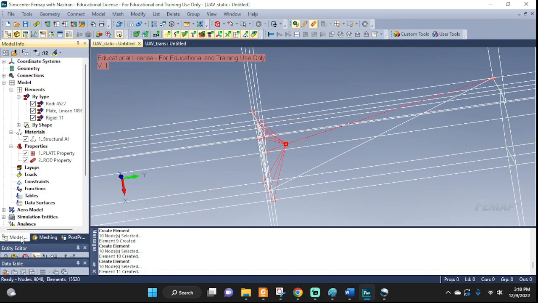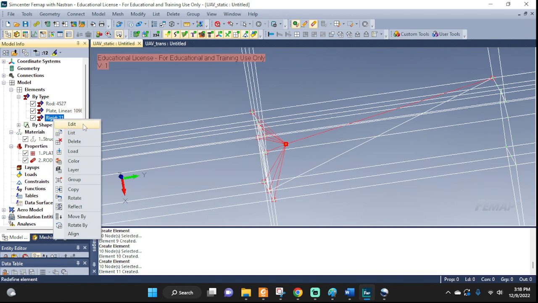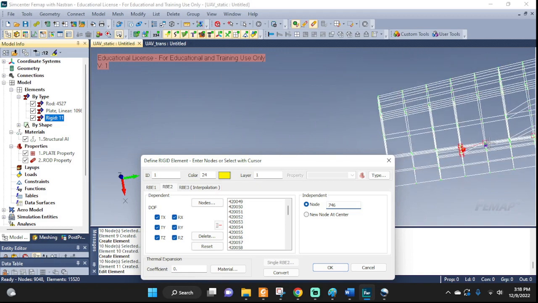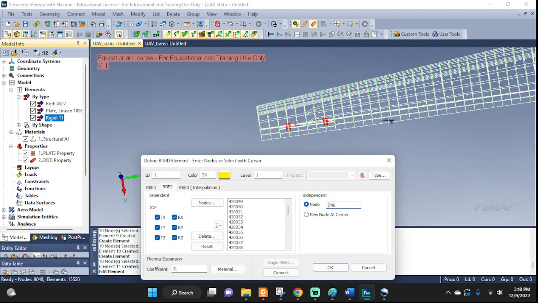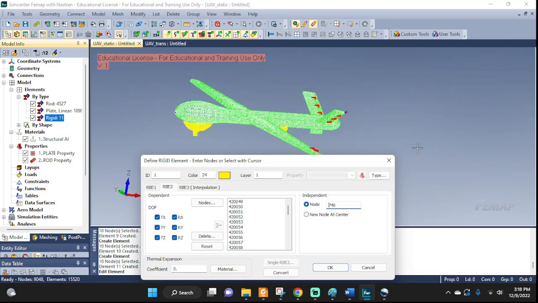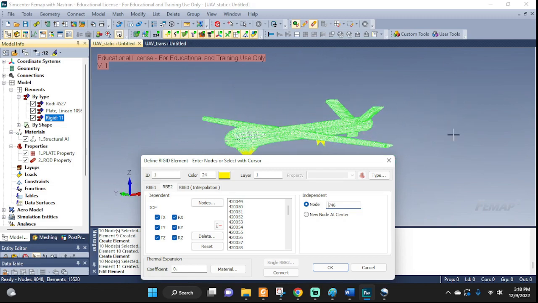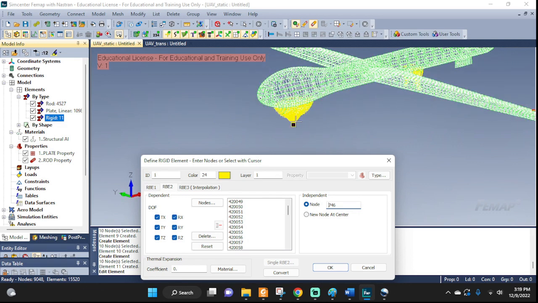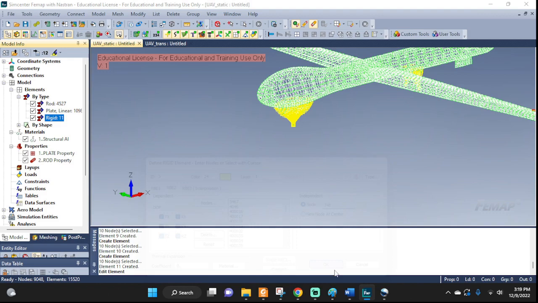If we go back to the model tree, go to element by type and the rigids, you can click edit and it will cycle through all the rigid body elements that you've already set up. This is my full model, and you can tell I even colored some of them differently. I have some rigid body elements down here representing landing gear. I have them colored yellow, and then you can cycle through them one by one.